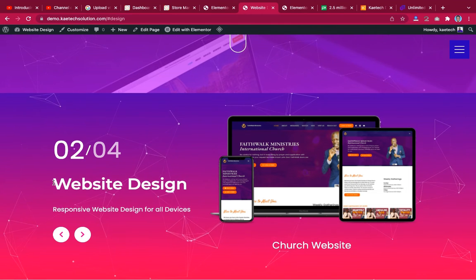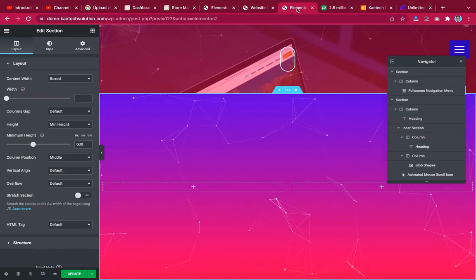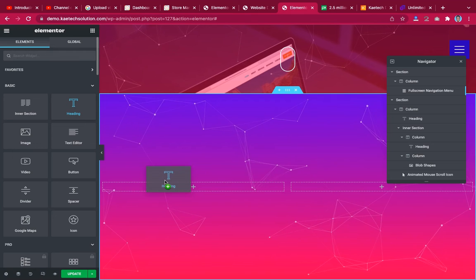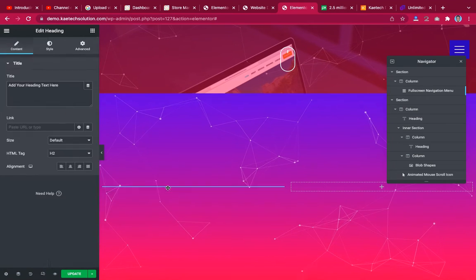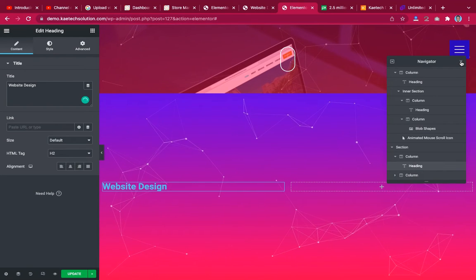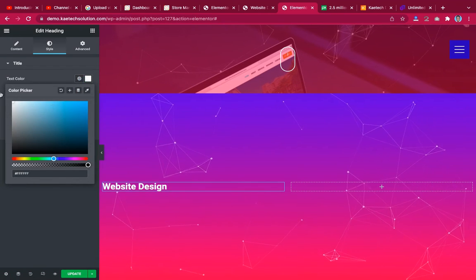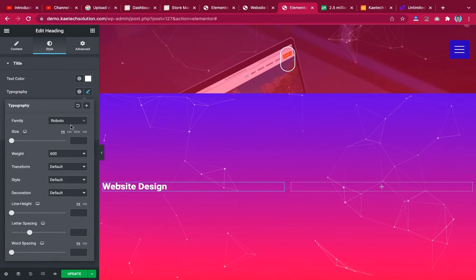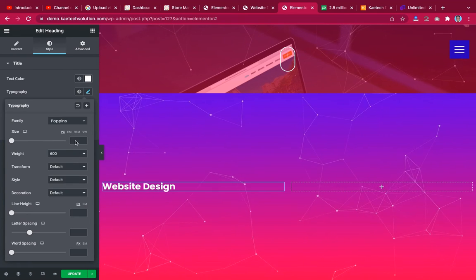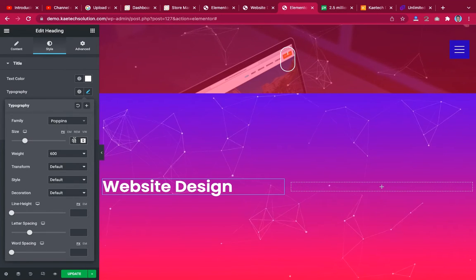Our first one that we're going to pick is website design. I'll pick a heading widget, bring it over here, and then insert the website. I'm going to close the navigator, and then I will style it, make it white, give it a font of Poppins, and increase the size to, let's say, 50. Yeah, 50 is okay.